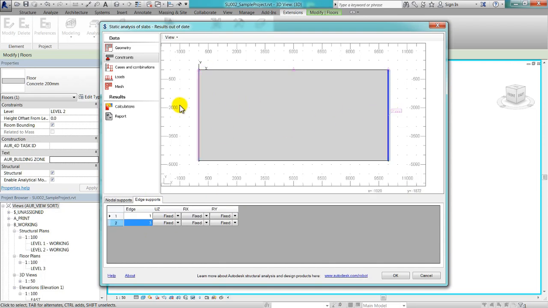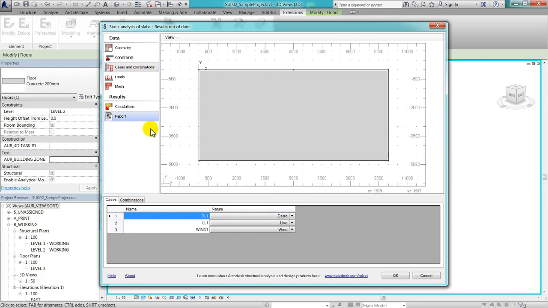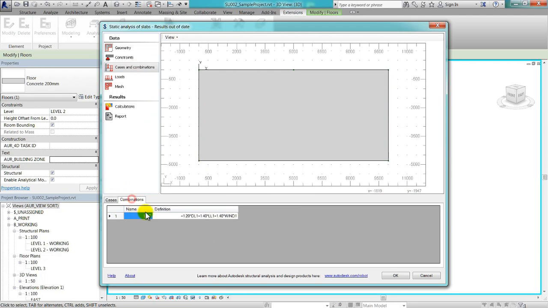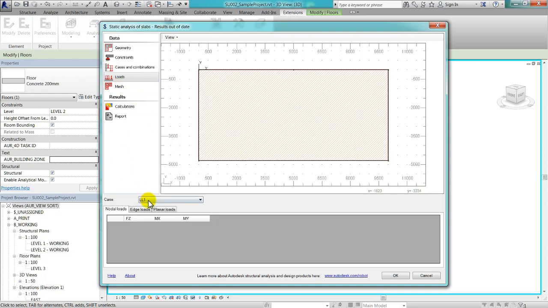Please note that the tool mixes up releases around the X and Y axis. When Rx is released in the dialog, it is actually Ry that reflects the release in the calculations. Cases and Combinations dialog displays a summary of all in Revit defined load cases and combinations. Loads dialog. Select the Live Load 1 load case and click on any of the loads in the view window. The loads are read-only and need to be changed in the Revit model if necessary.